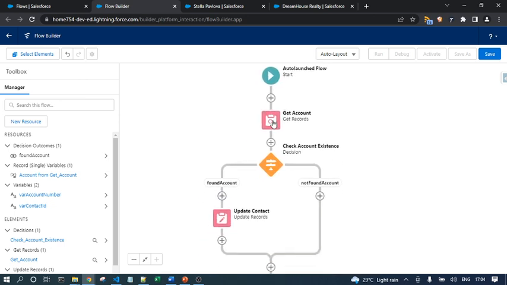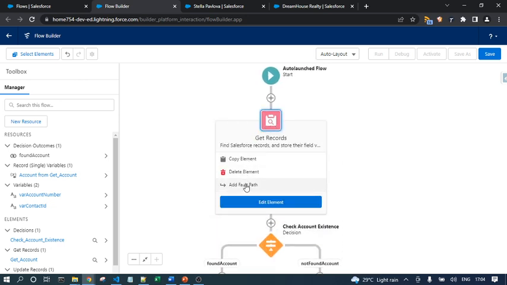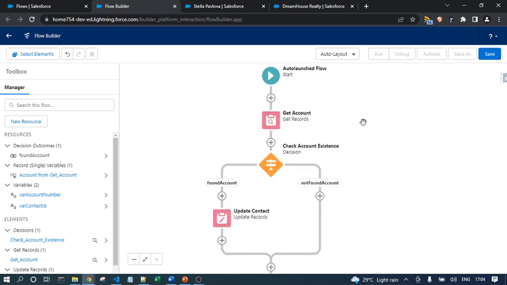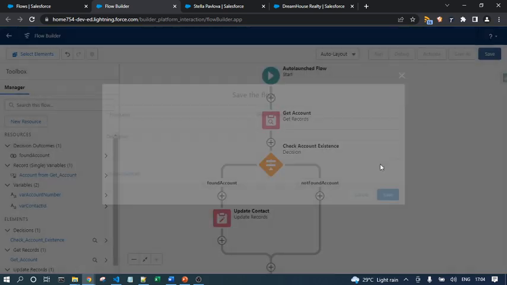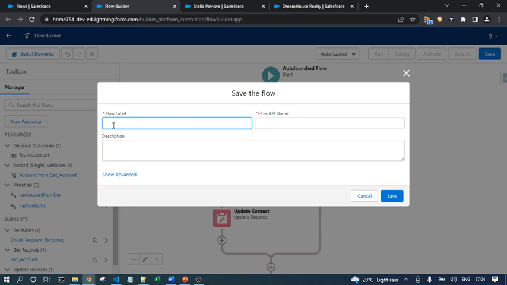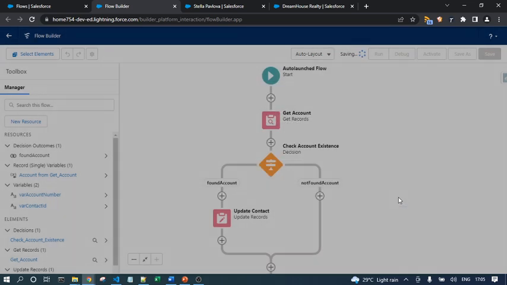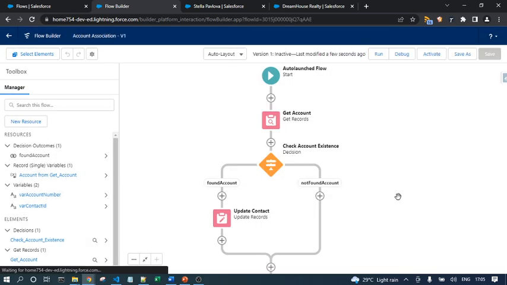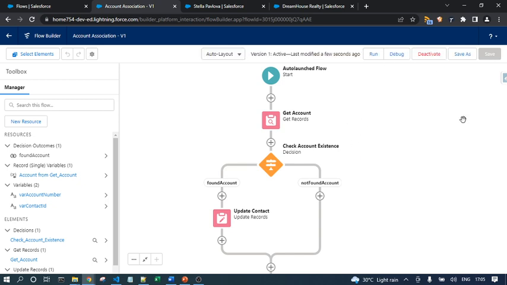Then what will we do? The best practice is that we can declare the exception at the fault path, but we will do that later. Okay, so that's it. Now save this. Let's say I can name it account association, because we are associating the respective account with the contact record. Save it. Okay, fine. I can activate the flow.